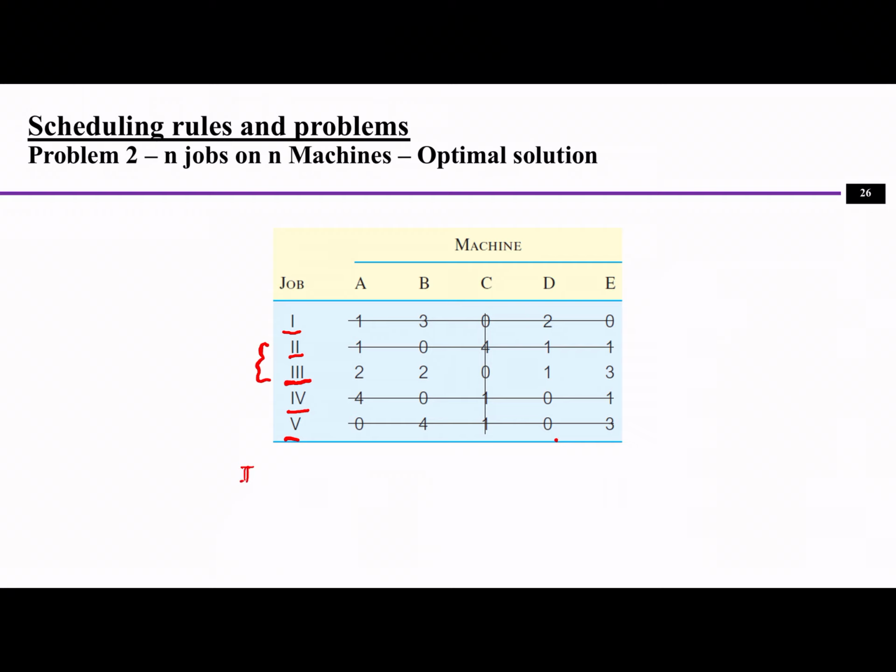So 2 has to be what? 2 has to be B, and 3's only option is C. Now let's look at 1. Because C is already occupied by job 3, job 1's only option becomes E.